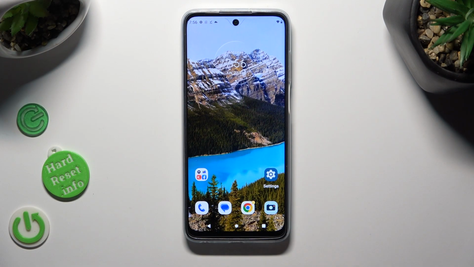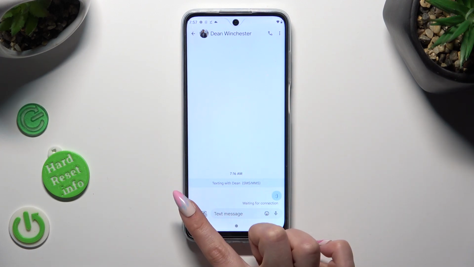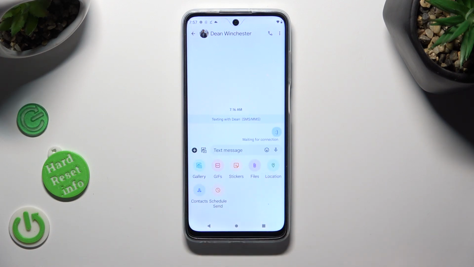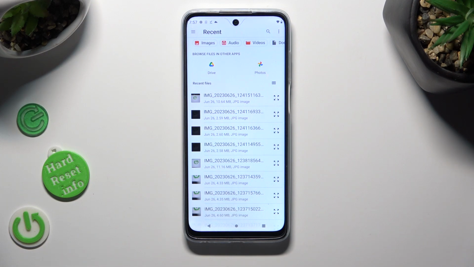Begin by opening Messages app and selecting one of your chats. Now click on this plus at the bottom left corner. Click on Files section and select your files right away.